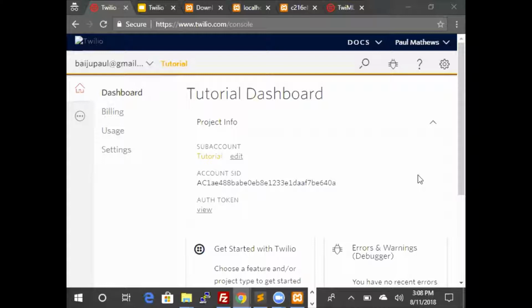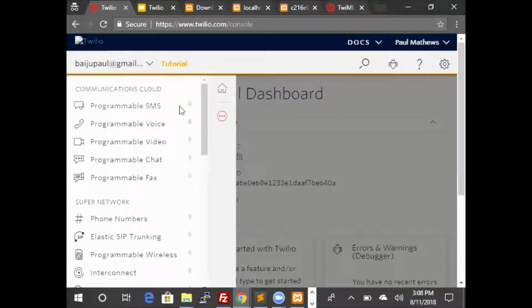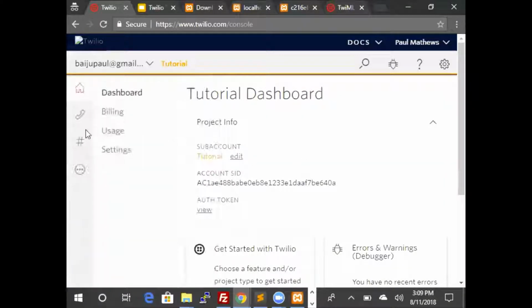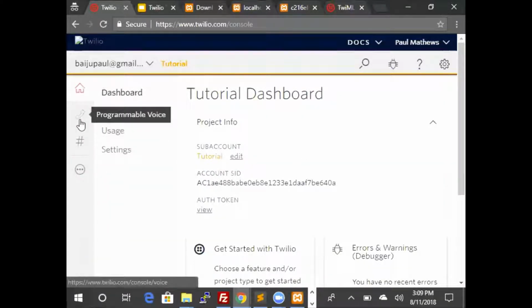There are a few things that we can do to help us. If you click on these three dots, that will list all the various services that Twilio offers. We are interested in two of these services. One is Twilio Voice. We're going to click on the pin icon next to that. The other one is the phone numbers. So we'll click on the pin icon next to that as well. So what that does is it creates a shortcut for us. We can see these two shortcuts now.